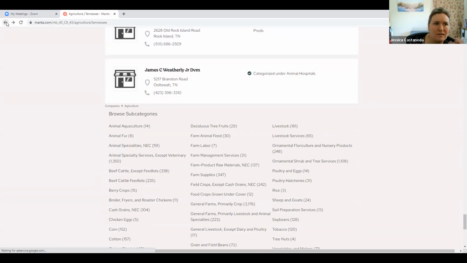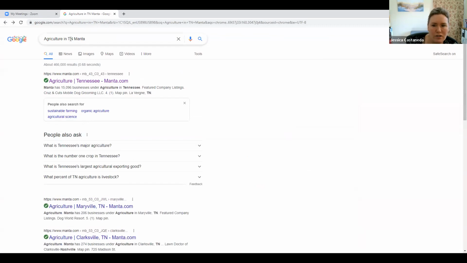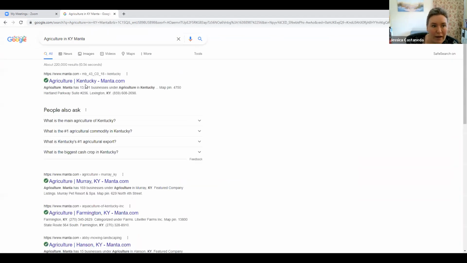The easiest way is to Google agriculture in your state. Someone give me a state. Let me look, give me a state real quick in the chat box. Let's see who gets their state in there first. Kentucky. Okay, so we're just going to try it. Agriculture in Kentucky. If I can spell Kentucky, KY, right? Right now it says there's 13,901.